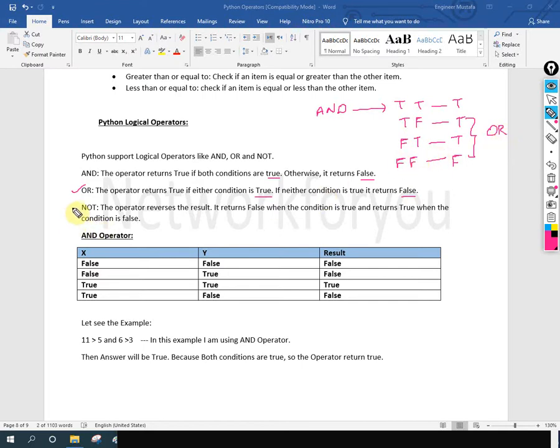And then we will go for the not operator. The operator reverses the result. It returns false when the condition is true, and it returns true when the condition is false. So if I have true, then the answer will be false. If I have false, then the answer will be true. Here T stands for true, F stands for false. When I give input as true, the output will be false when using the not operator, and when I give input as false, the output will be true.